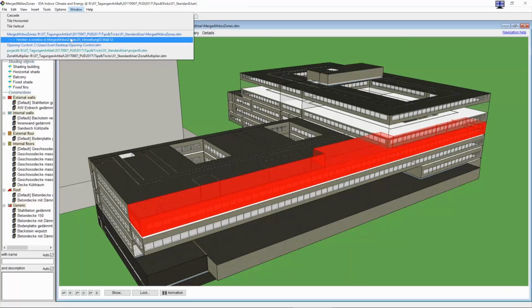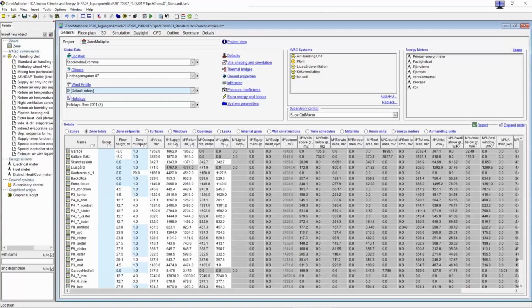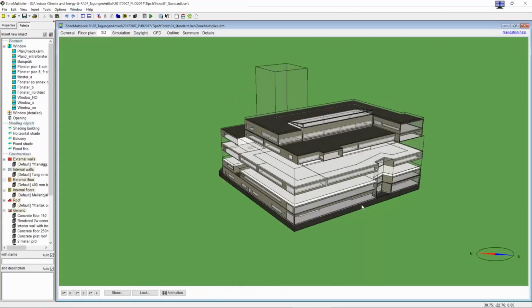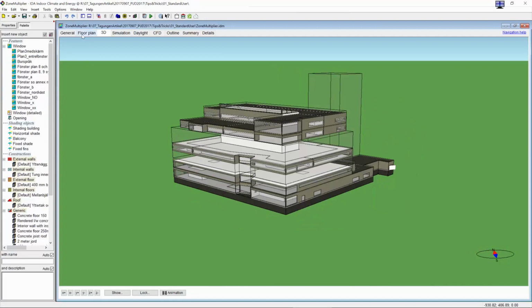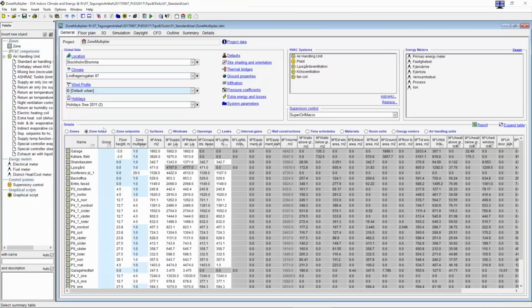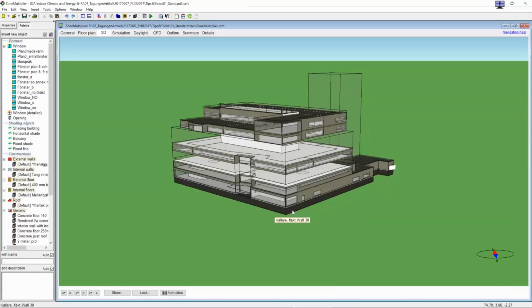I can open another case here where you can see that more zone multipliers are used. So for instance, for the meeting room, you have 29 of the same kind. Like this, we have a 30,000 square meter building with approximately 30 zones, or even a bit less.